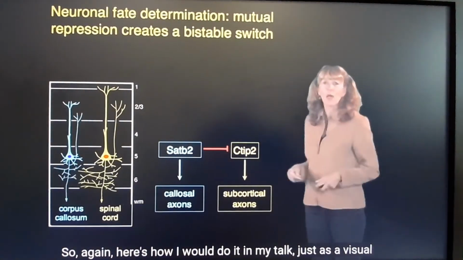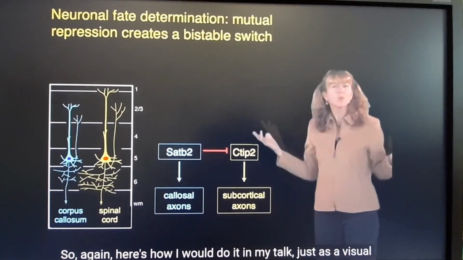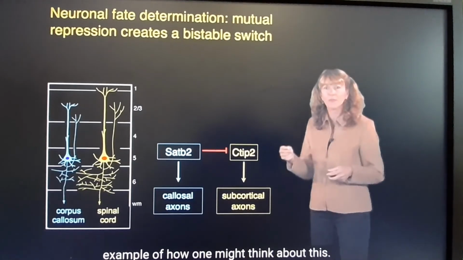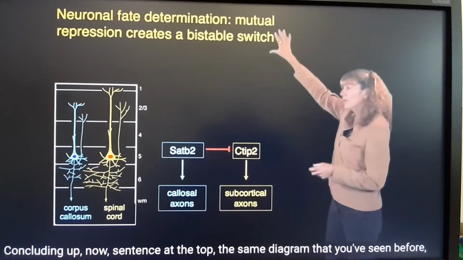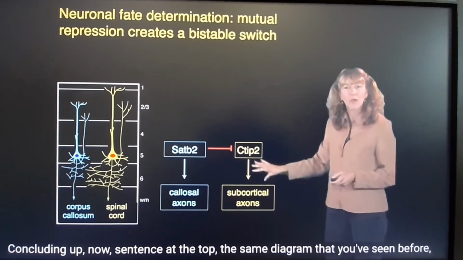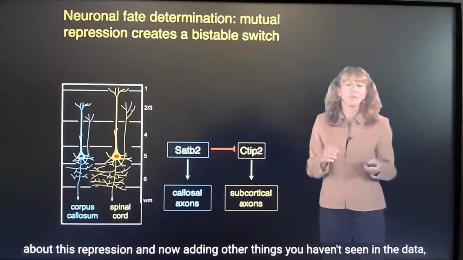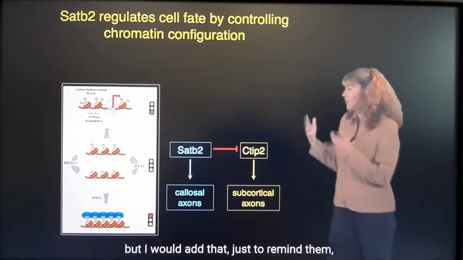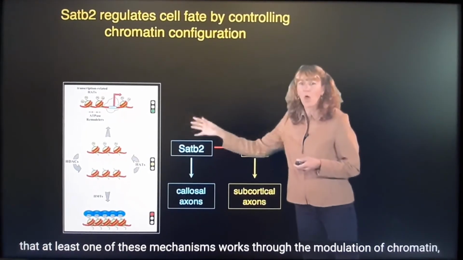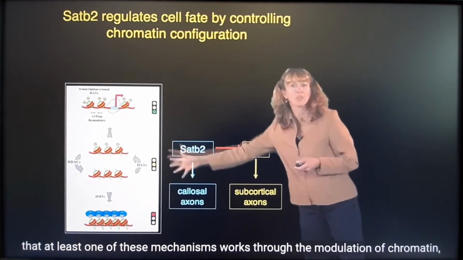So again, here's how I would do it in my talk, just as a visual example of how one might think about this. Concluding now: a sentence at the top, the same diagram that you've seen before about this repression, and now adding other things. You haven't seen the data, but I would add that just to remind them that at least one of these mechanisms works through the modulation of chromatin.